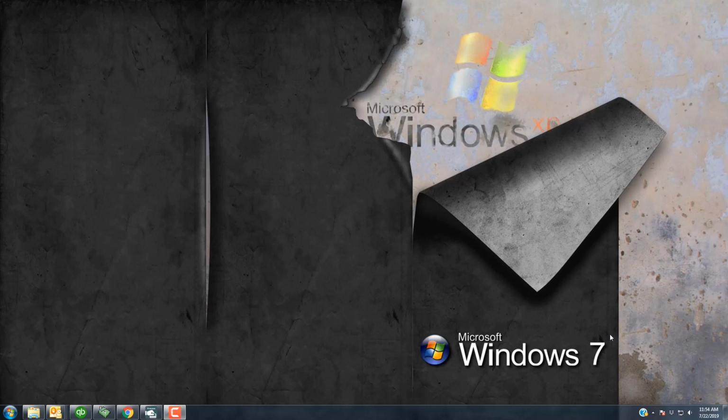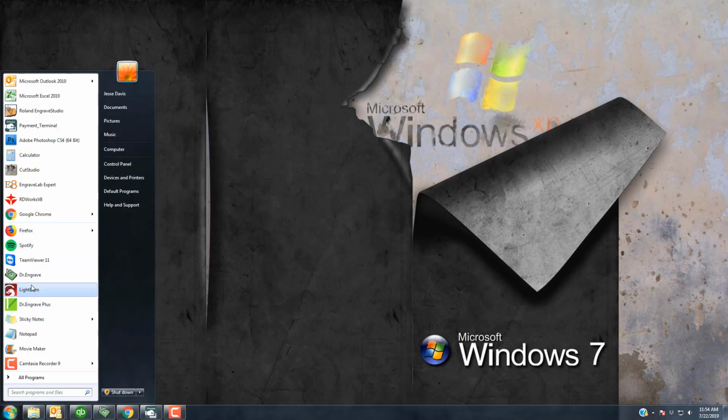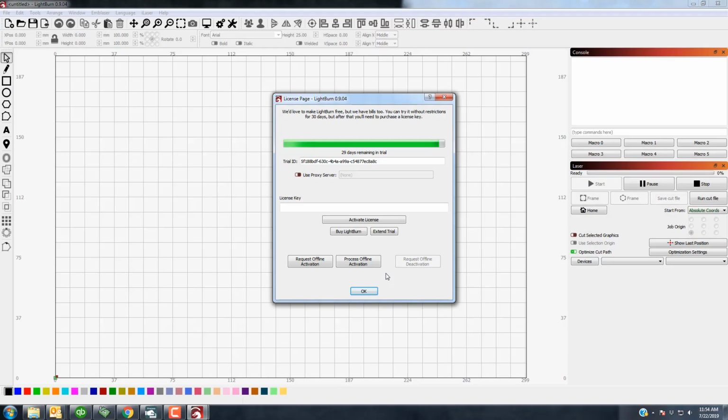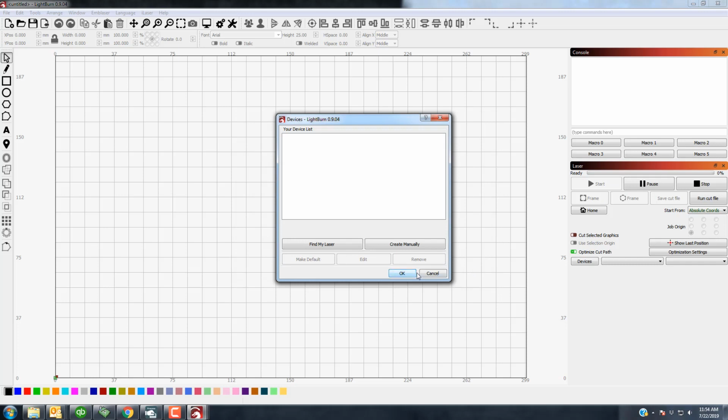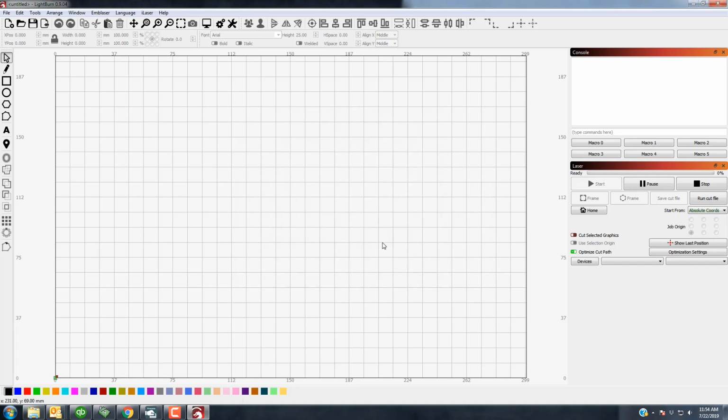So here we're going to launch Lightburn to create a cutout. Go to your start menu and start Lightburn. You'll notice an activation window. You can click through that and cancel on any devices that try to create.